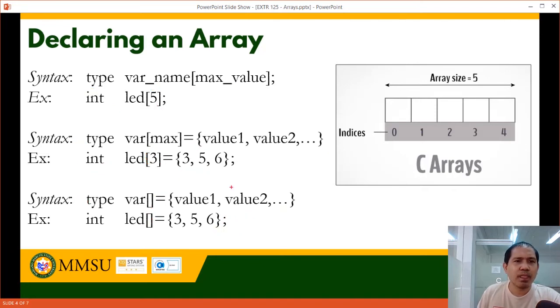Now, how does this indicate? This led 5 here is actually the array size. Just like this one, array size. So you have your int led 5. The 5 indicates the total number of values that this variable led can contain: 0, 1, 2, 3, and 4.